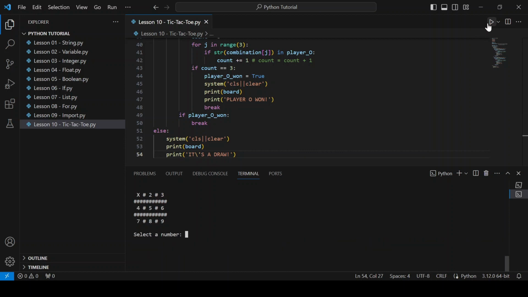Let's make the player O win. 1, 7, 2, 8, 4, 3, 5, 9. Player 01.